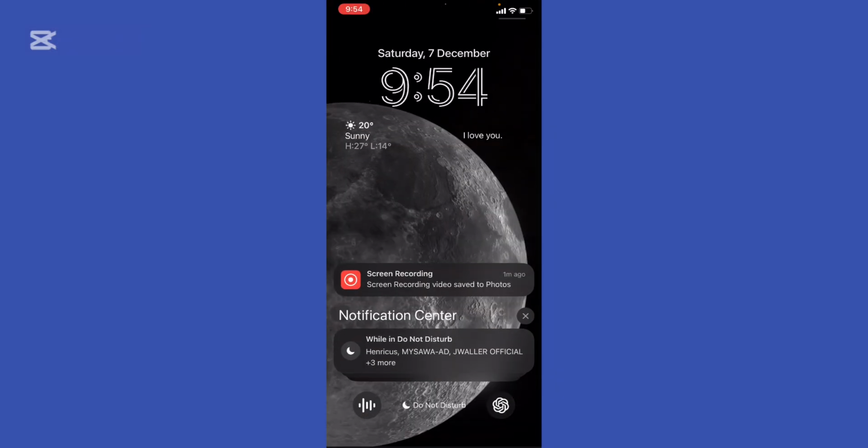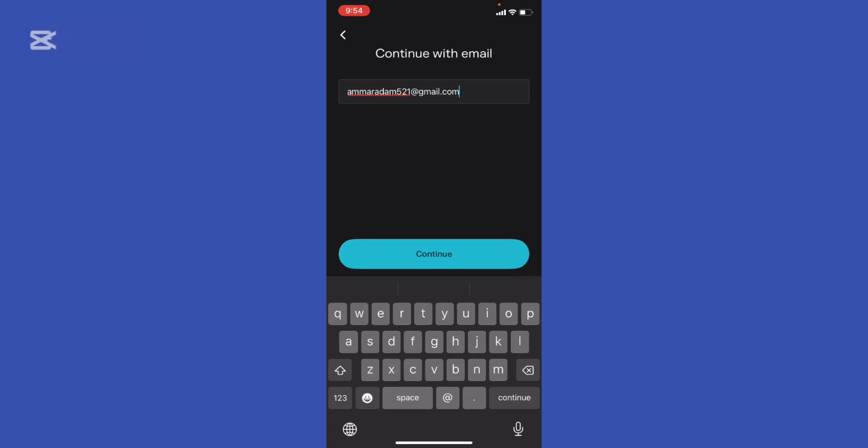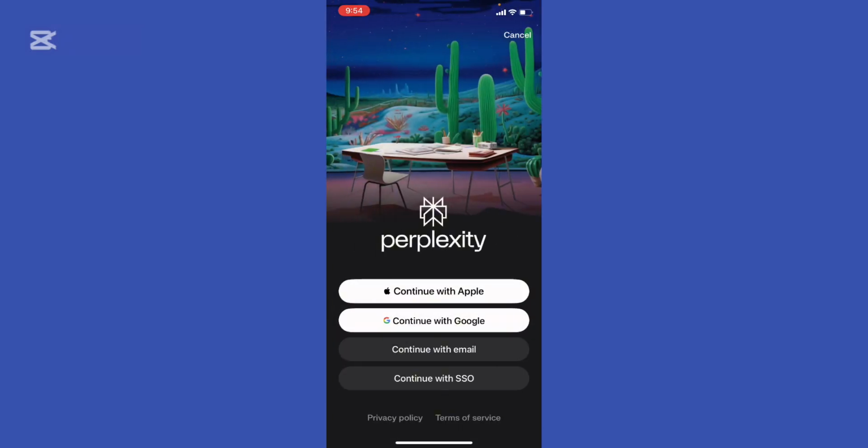Check your email for any new update and enter the code manually so you can log in with that code. You can also reset the code and resend the code manually. Ask Perplexity to send the code so you can use the option to log in to your platform, to your Perplexity.